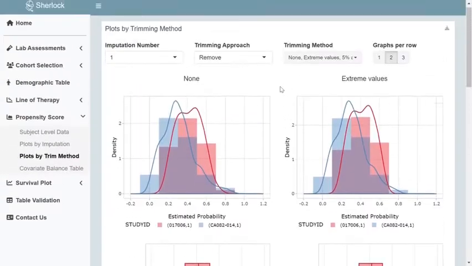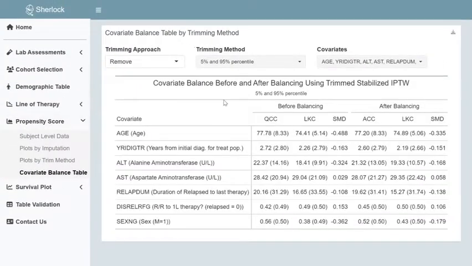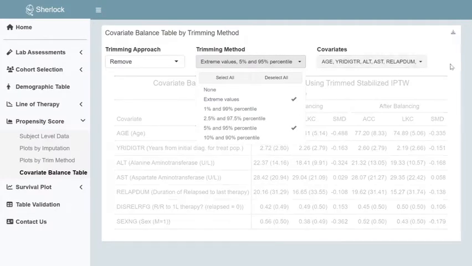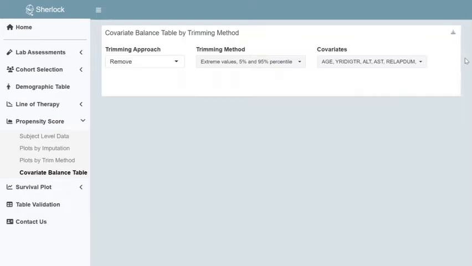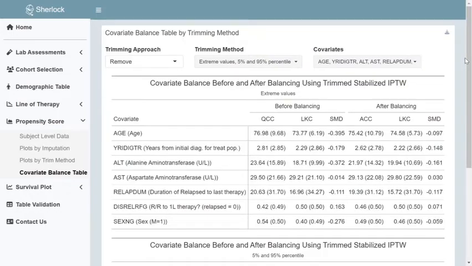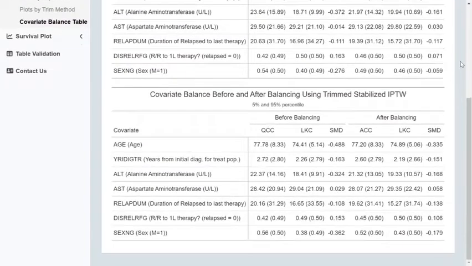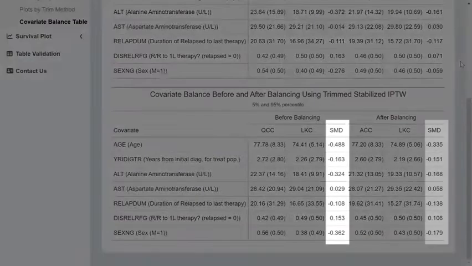And finally, after the propensity score values have been checked and possibly adjusted using these tools, Sherlock produces summary tables to easily assess the resulting balance between the external control arm and the clinical arm. This dashboard instantly calculates the standardized mean difference for each covariate before and after adjustment. Sherlock's streamlined dashboards have made it possible to more efficiently validate propensity score distributions and ensure a balanced cohort for subsequent comparative analyses.